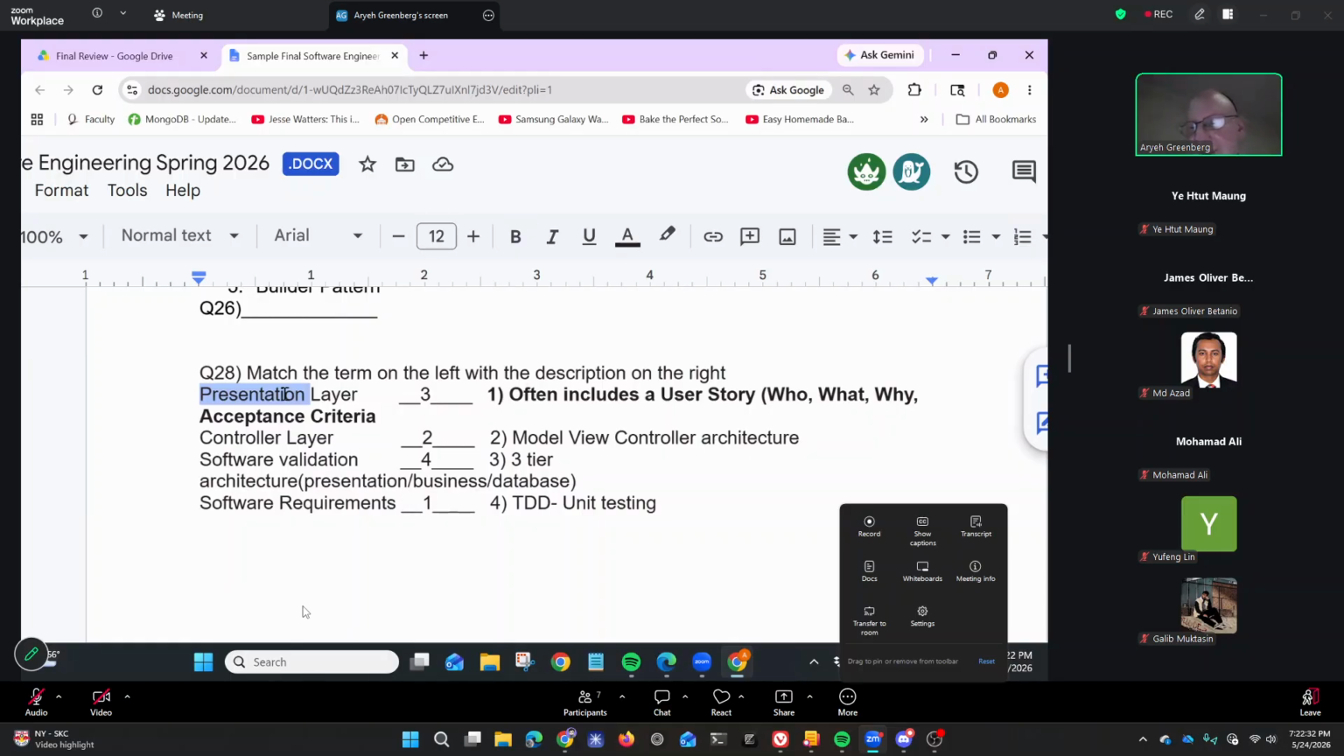Anybody want to guess? The three-tier pattern, right? It's three layers, right? What are the three layers? What are the three tiers? Oh, actually, it says over here, right? Three-tier architecture is basically presentation layer, business layer, and database layer, correct?